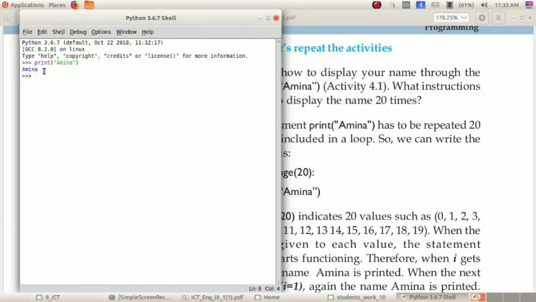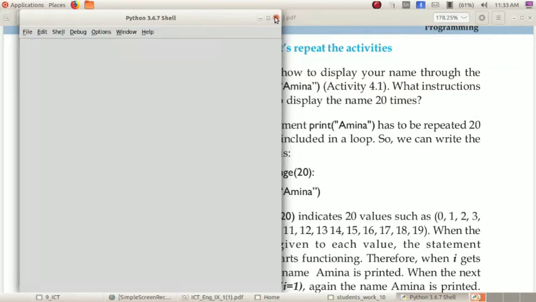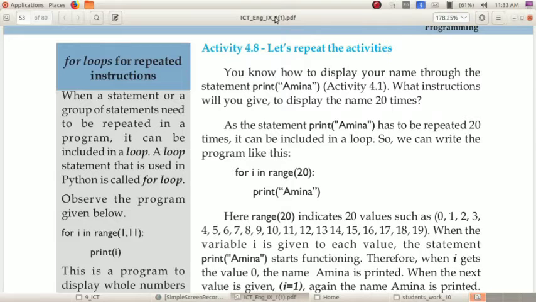The name Amina. But see dear children, I want to display the name Amina 20 times or 30 times. How can we do that? Can I repeat the code 20 times? Is it possible? No. So there is an easy method for us, that is the for loop. Let us check how we can use the for loop.